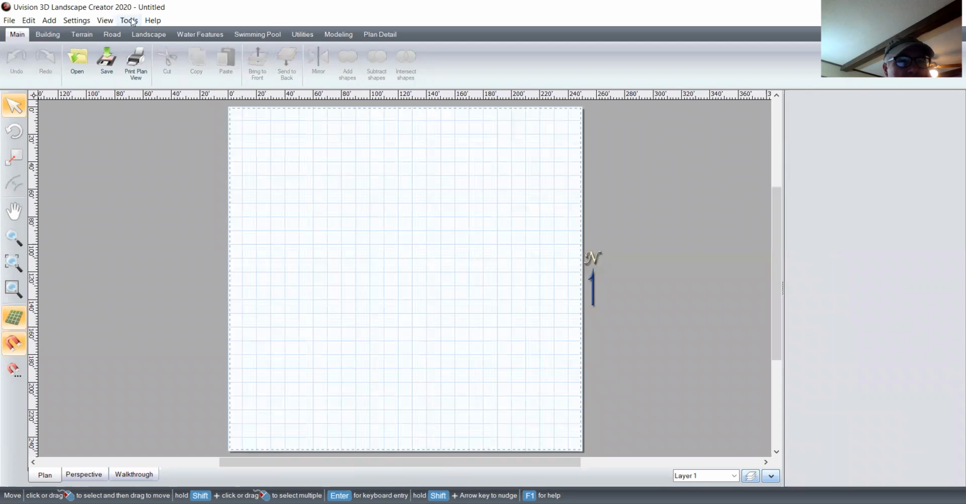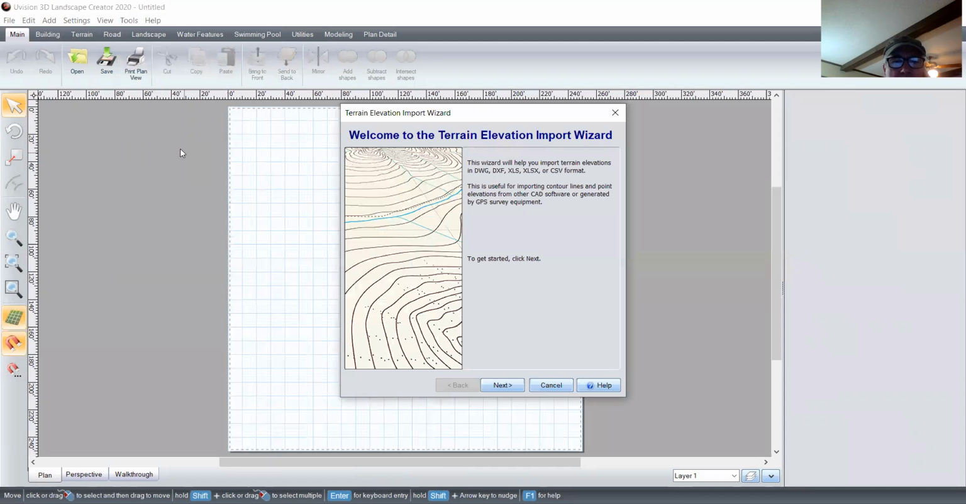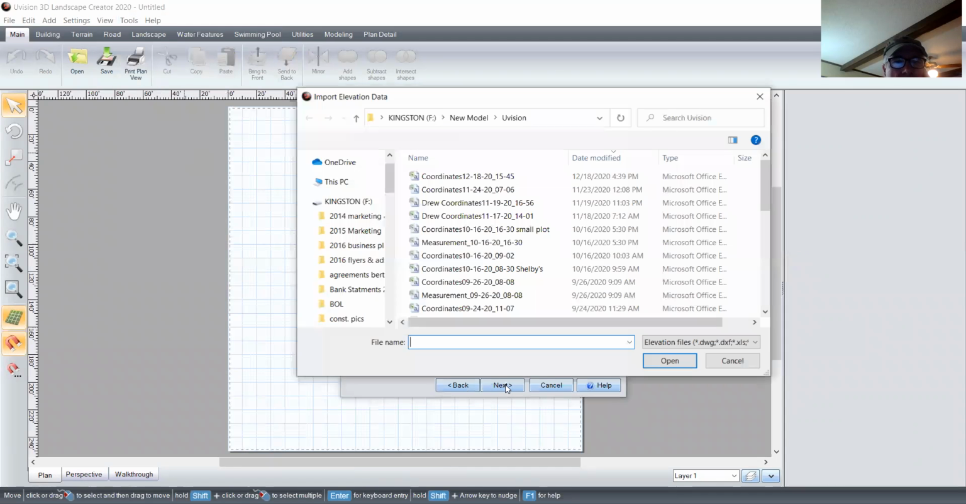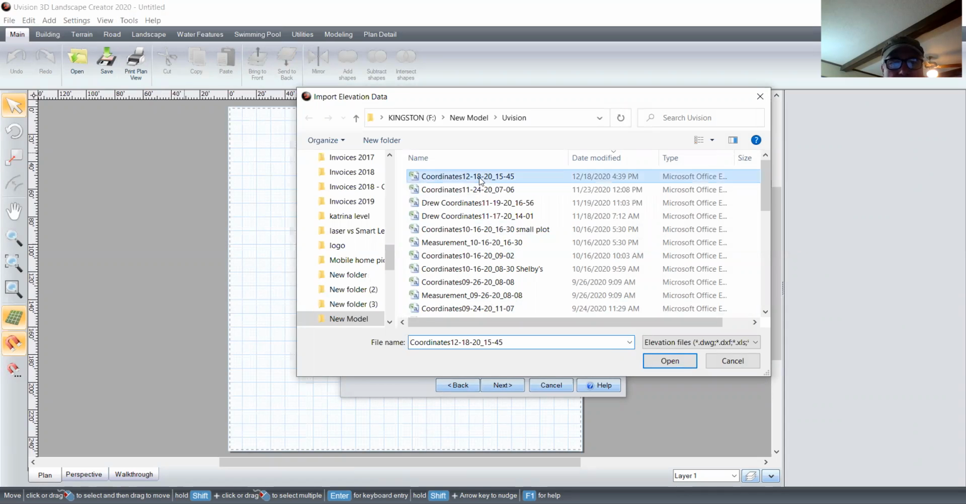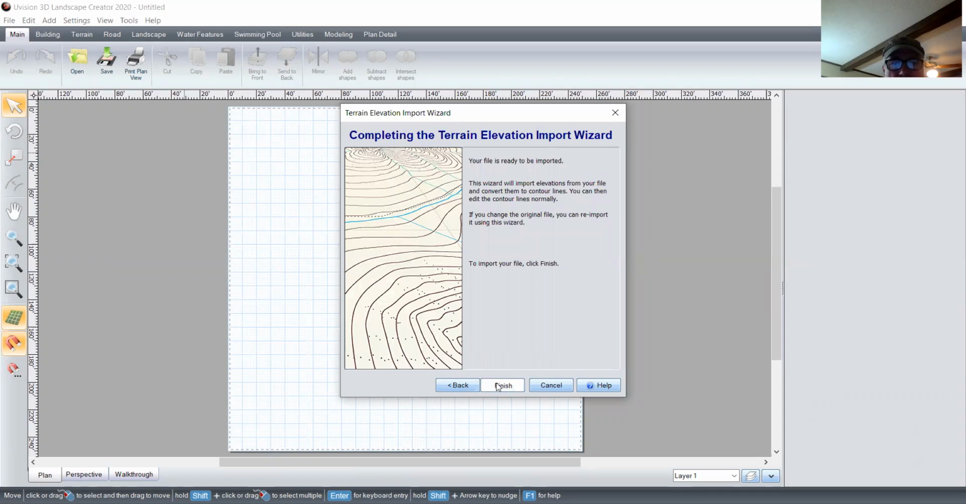So first we'll go into Tools, Terrain Elevation Import Wizard. This is the latest set of coordinates that I did on the Antioch job. I just scroll through the defaults here.